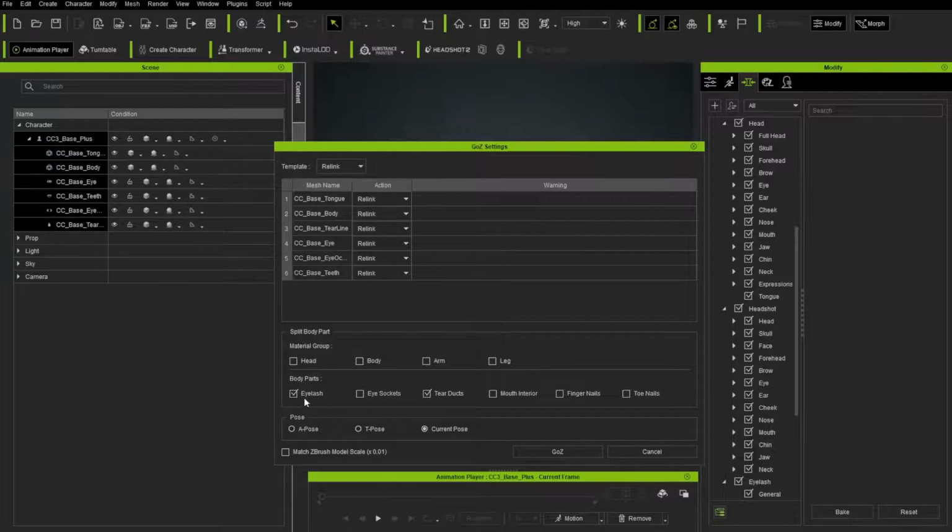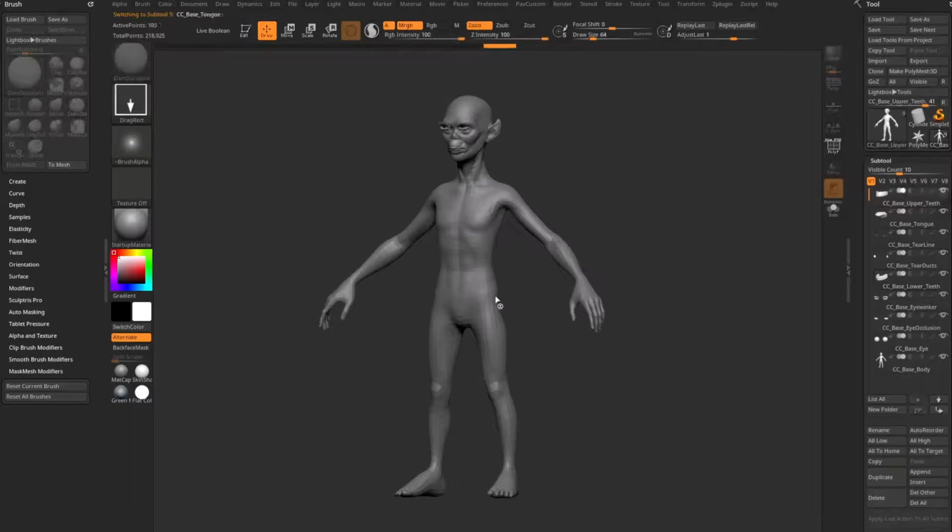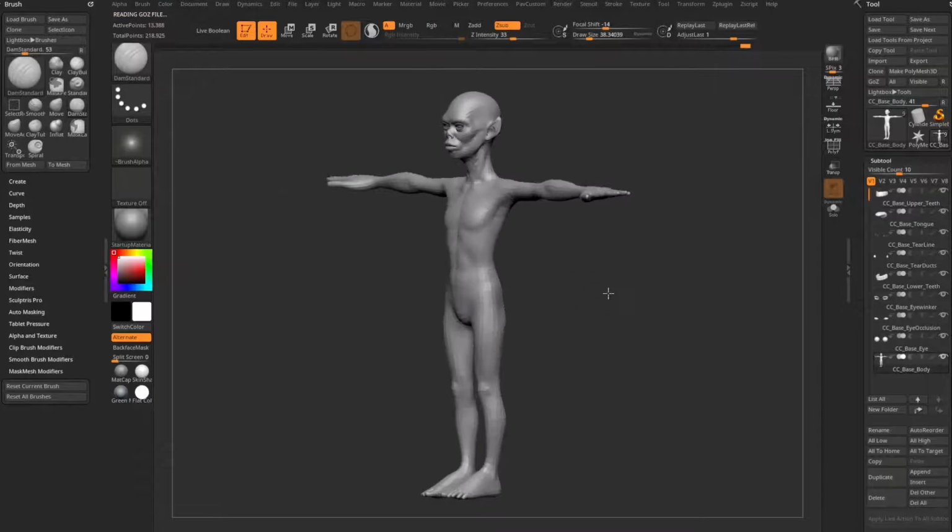Again, we want to separate out our eyelashes and tear ducts. We did that originally. We want to maintain that parity, so go ahead and always have those checked on from now on. And instead of current pose, you could even hit T-Pose in here if you want to, even though our current pose is a T-Pose. So I'm going to say T-Pose over here, hit GoZ, and that's going to move our verts into that T-pose. There we go. Now don't worry, we didn't lose anything.